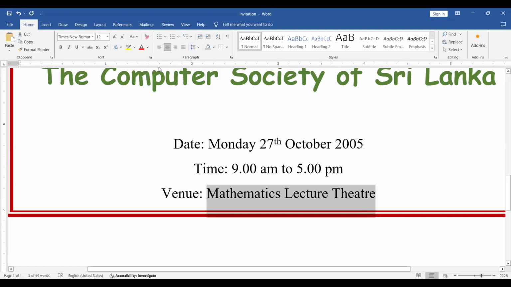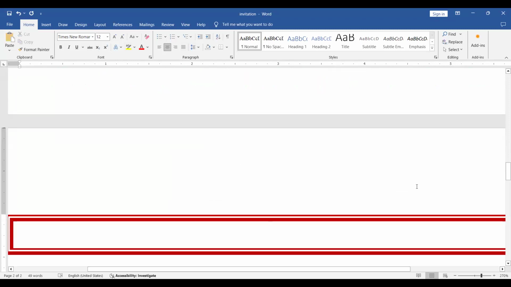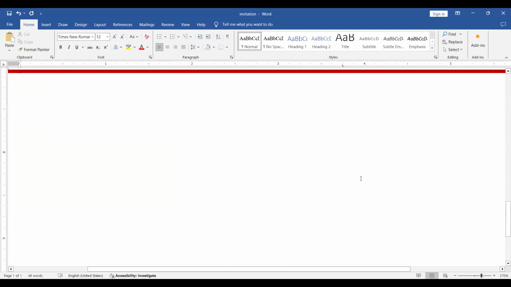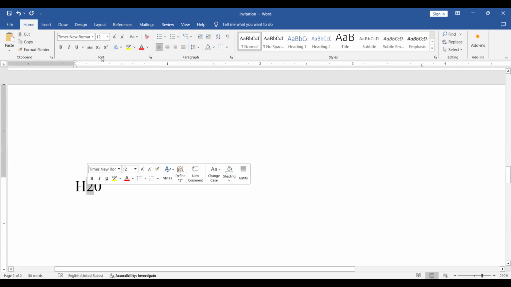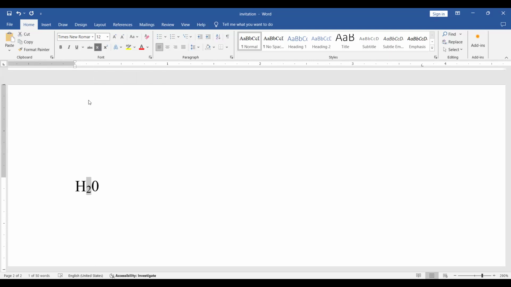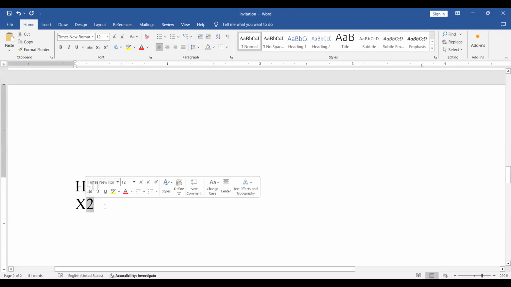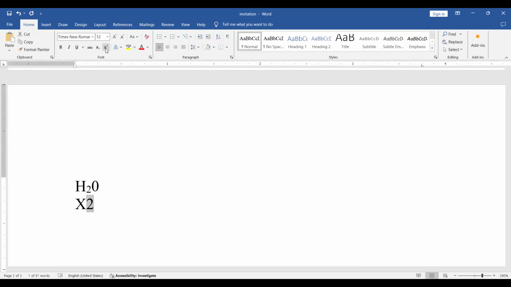Okay, so those are the things that we have to do in font formatting, right? And there are some special formattings as well. For example, I'm not going to discuss it within this exercise, but I'll demonstrate it. I'll go to the next page. If you want to write a term like, say, H2O, here the two should be subscript, right? And x to the power 2 should be superscript. Select the text, and from here we can select subscript or superscript, right?